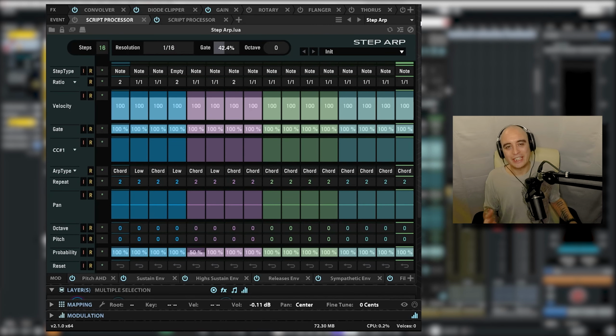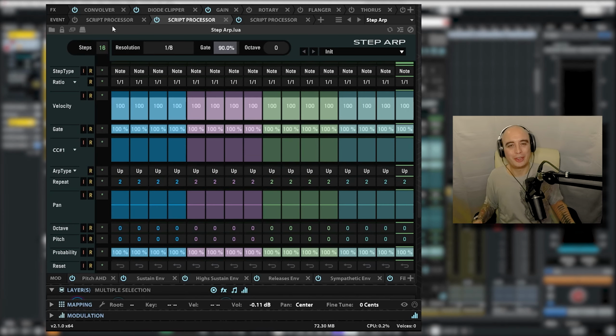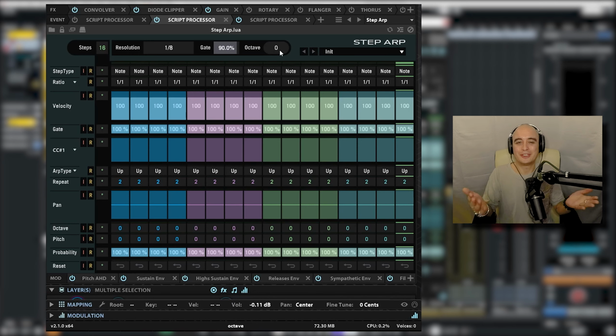Now, as the name suggests, Step Arp is a step sequencer arpeggiator. So where it differs from a regular arpeggiator is we can change what the arpeggiator is playing on a per step basis. Let's have a quick run through the UI. It's pretty self-explanatory. Along the top, we have the number of steps. Then we have the resolution per step. And then we have the gate, how long the gate is open per step. The octave, which is, of course, how many octaves the arpeggiator is going to play through. And then we have some presets.